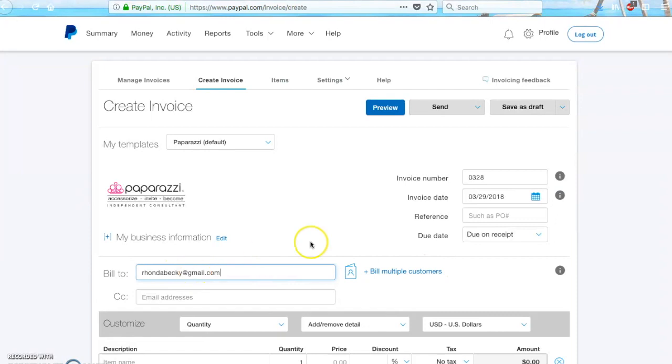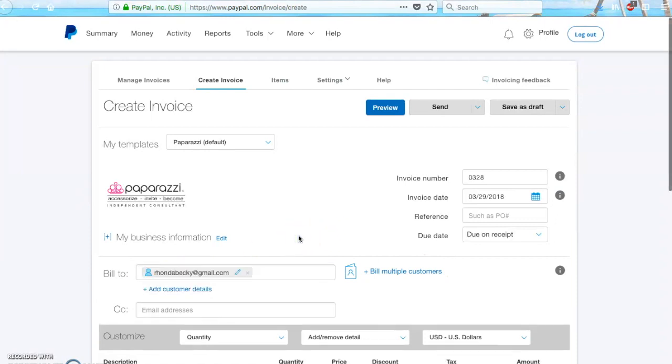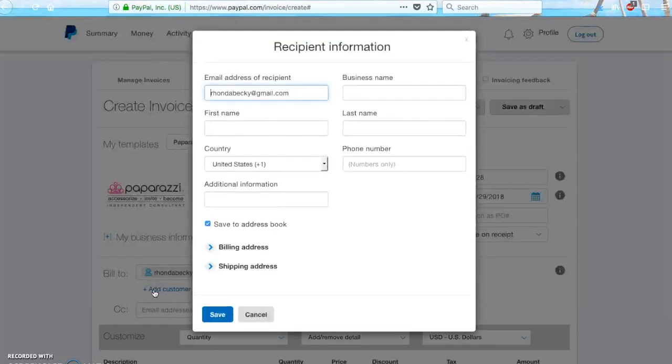Then I put her email here, I click outside of that box, and then you will see it says Add customer details. Now this is very important for you to click on, because this is going to make it very easy for the next time Rhonda Becky orders anything from you. All you have to do is enter her first and last name, Rhonda Becky, and her email address, and that's going to be saved into your address book.